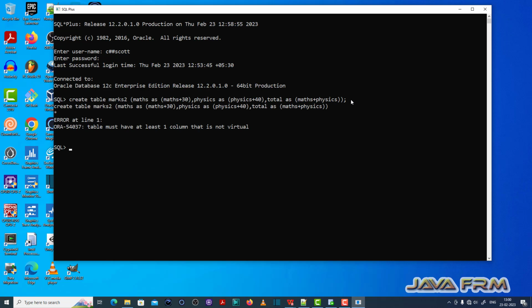So what is going to happen? See here, ORA-54037: table must have at least one column that is not virtual. Here I have mentioned all three columns as expression columns or virtual columns. So a table must have at least one real column.